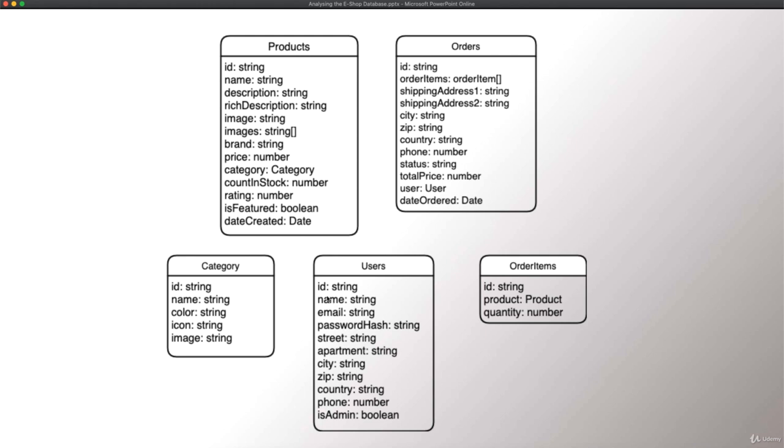For the users, we need an ID, name, email, where the user will log in with his email, and the password hash. The password should be stored hashed in the database. I cannot store it as plain text. Street, apartment, city, and zip code, and also country with a phone number, and also to know if this user is admin, so he can log in to, for example, the admin panel or not.